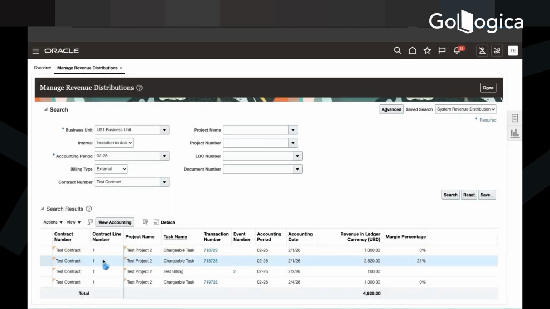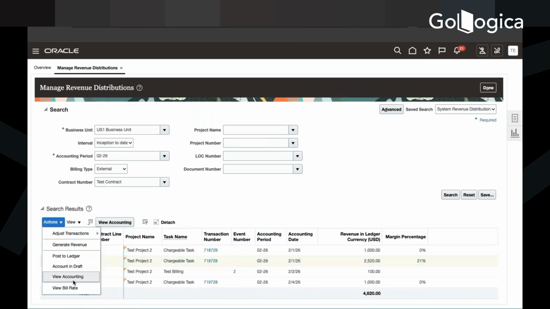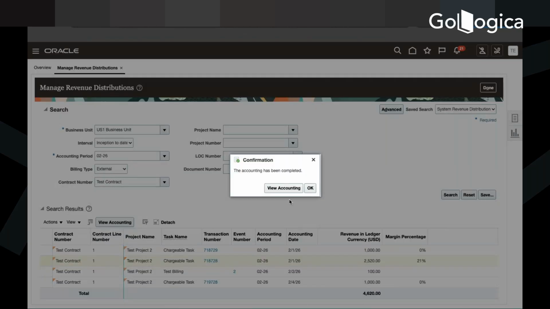You go to the same place, right? In AP also we have it. You select this transaction, go to Action, Post to Ledger. Oh, you did the post to ledger. Okay. It is the same, right? You run create accounting or you do post to ledger.